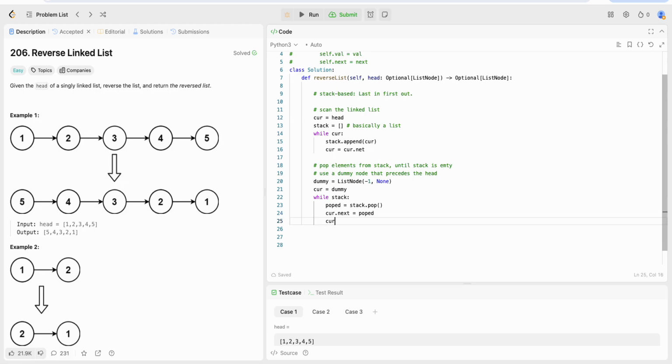And after that, we'll need to move the current node to the next position. And so basically, this while loop runs when the stack is non-empty. So when the stack is empty, we would have processed all of the list nodes. The only thing that we need to do is that we need to set the next pointer of the last list node to null, because otherwise it will be like a circular linked list.